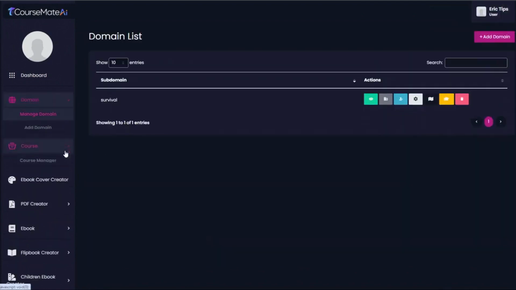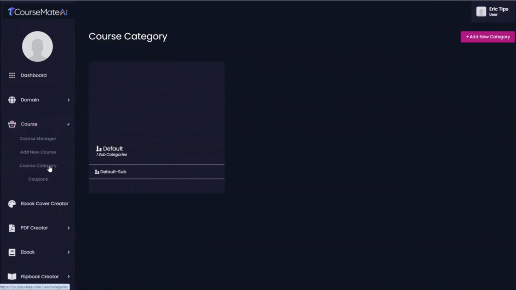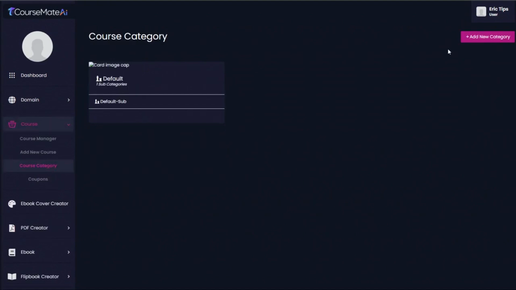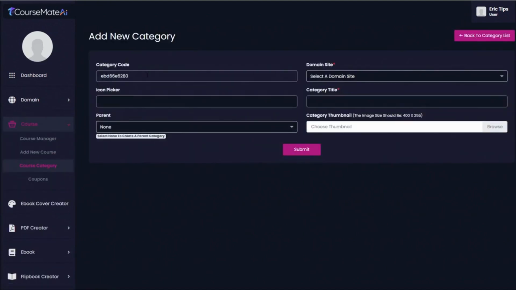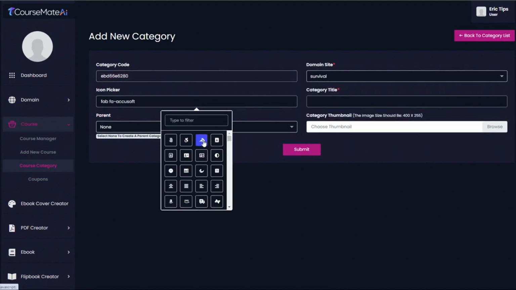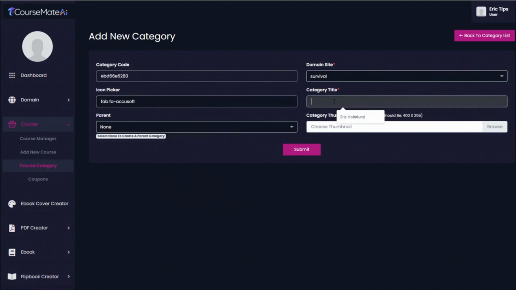Now I'm going to go to the course menu and add a new course category. There is a default category set up, so if you skip this step, you can still continue. But I'm going to go ahead and add a new category to show you how this works. So for my domain site, I'm going to select survival. I can choose from the built-in icons. And let's create a category called Prepper Guides and submit.